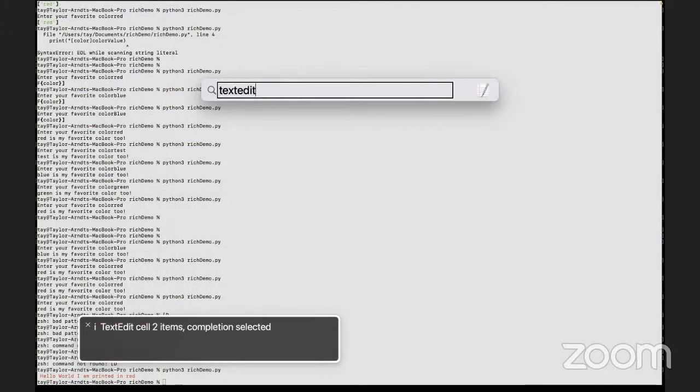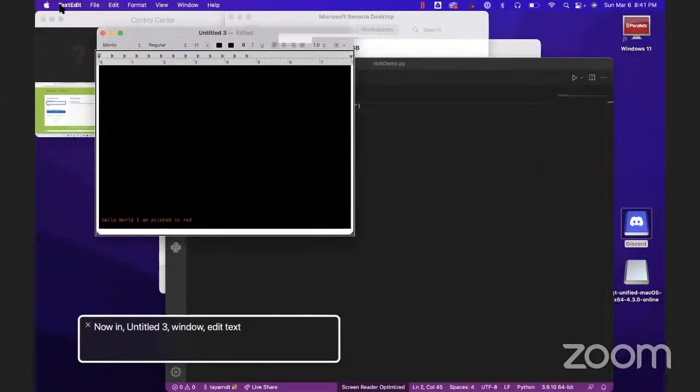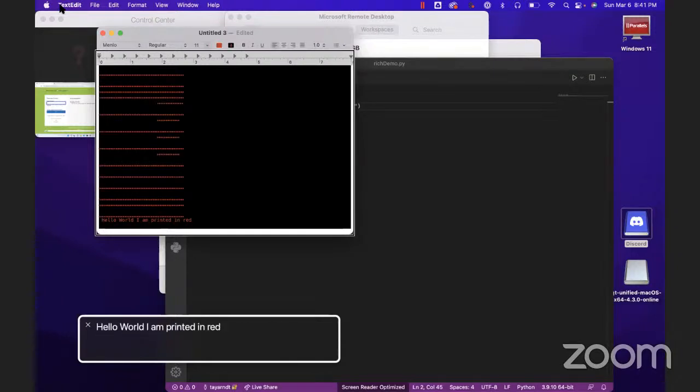So let me go to TextEdit. Let me see if that works. Firebrick 3. So I assume that that is red. So perfect. I did VO-T, which reads the text attributes. And I believe that I did get red. So first off, we printed our text in red.